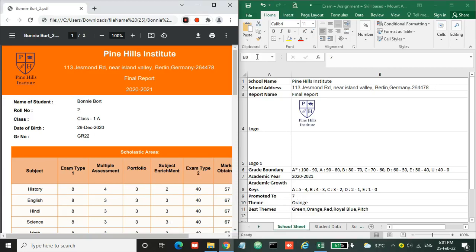Hey everyone, welcome to the series of quick report generation using Excel. Today we are going to generate an exam plus assignment plus skill based Mount Arvon report.